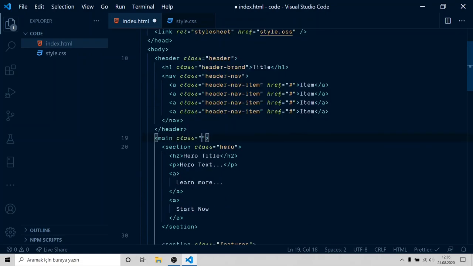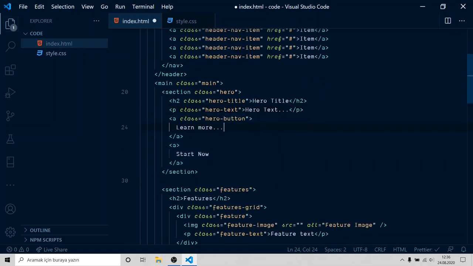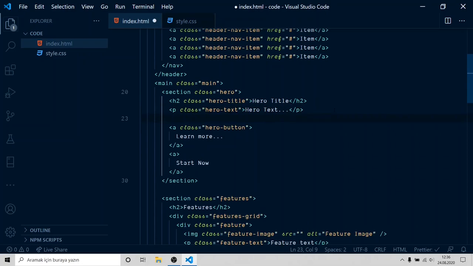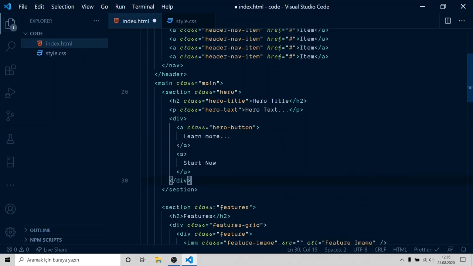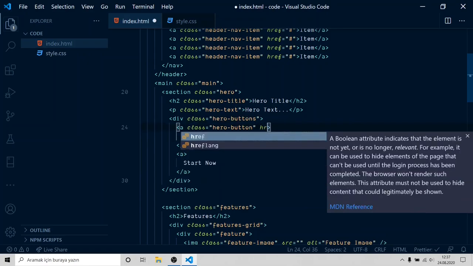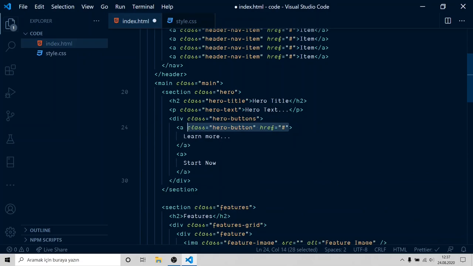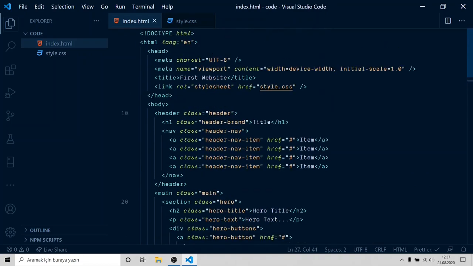Okay, we can give it class called main, class hero title, class hero text, class hero button. And for the buttons we should add a container for them, because they are going to stay on the same line. Class hero buttons. Wait a minute, add the href. Oh, yep. Okay, our hero is ready.